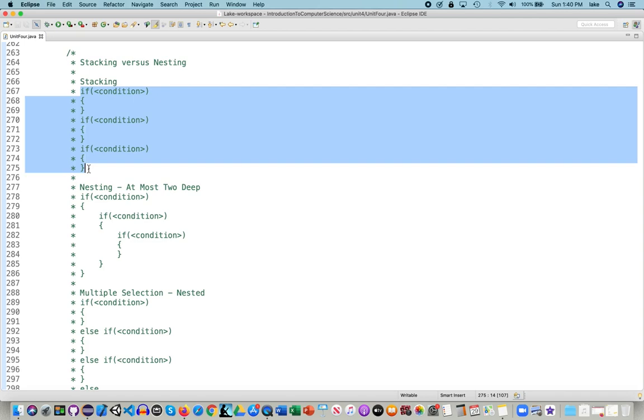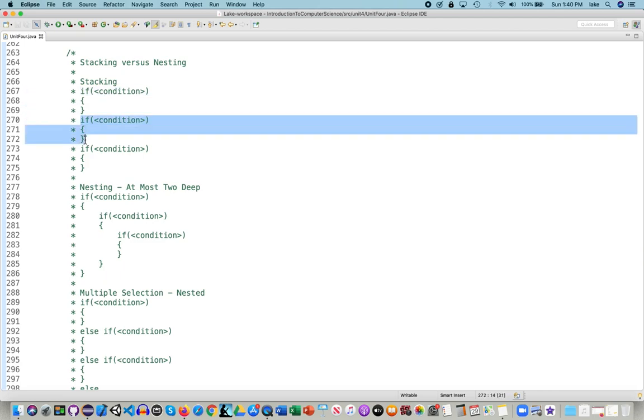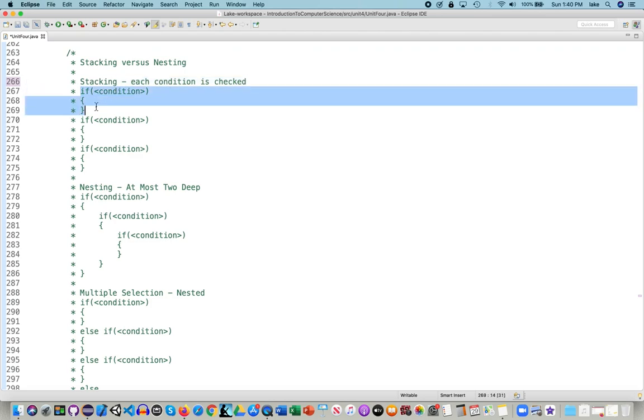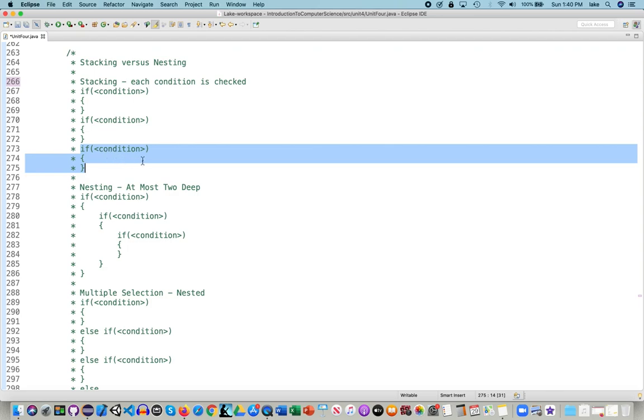So right now, there is a difference between stacking and nesting. Stacking occurs when these things are on top of each other, and stacking requires that each condition is checked. So let's make a note. Each condition is checked. What that means is if you have an if statement here, it checks this condition. If it's true, it executes what's inside this block. It goes to the next one. It checks if it's true. It executes what's inside that block. It goes to the next one. And it does each one step at a time.